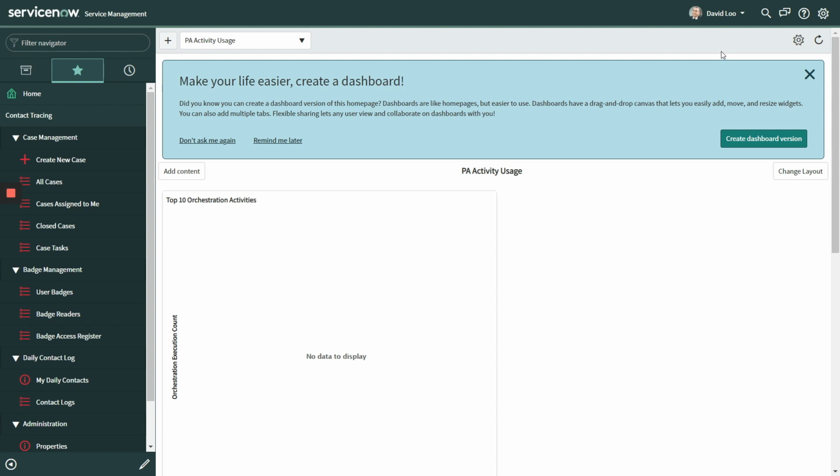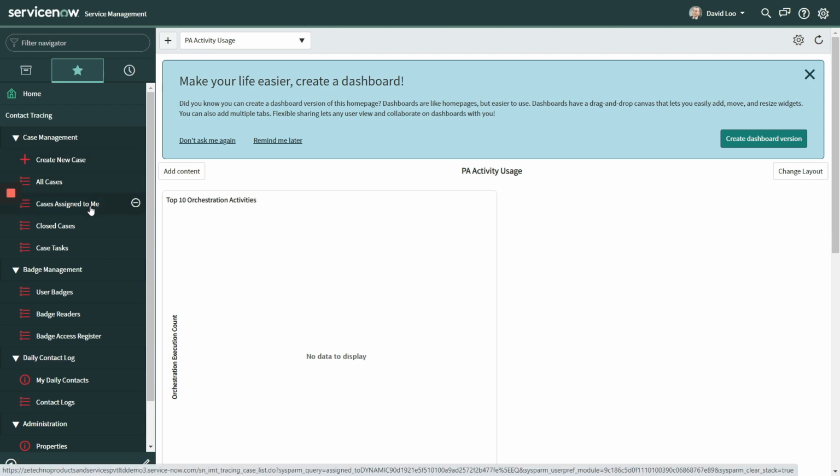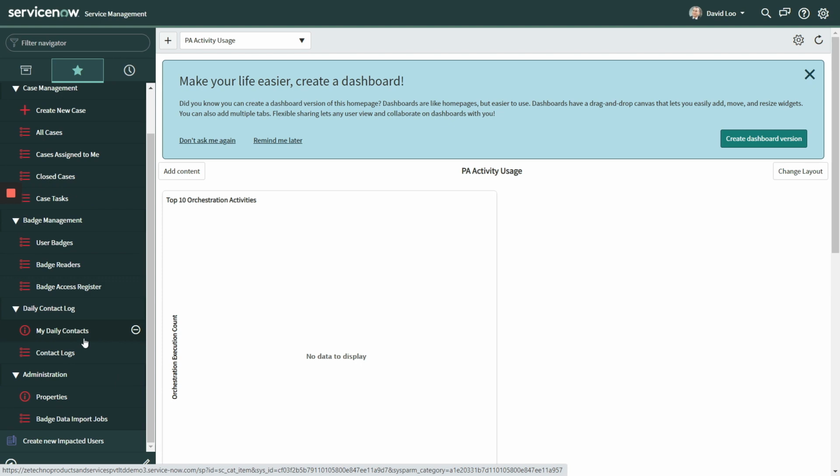David Liu is a contact tracer manager who will have access to create a new case, to view all the cases, and to assign cases to a particular user. He can also manage badges and badge readers. He has access to modify certain admin properties.